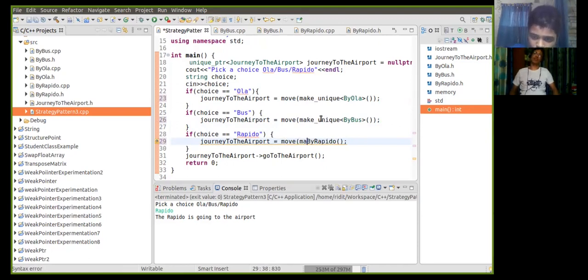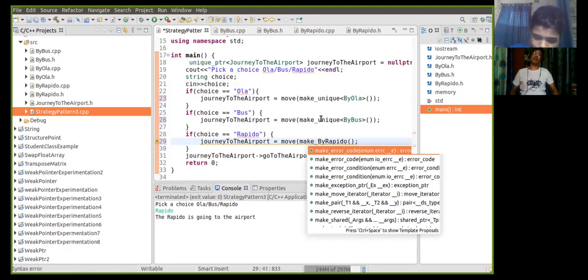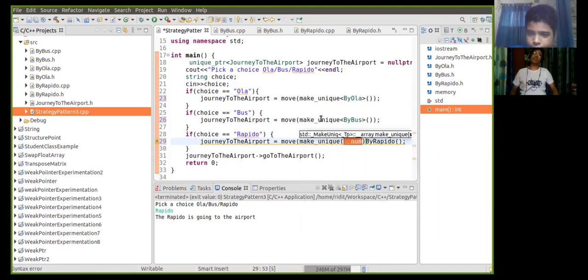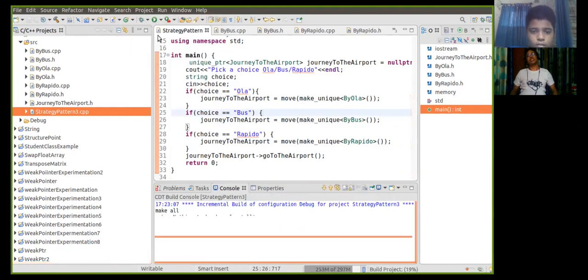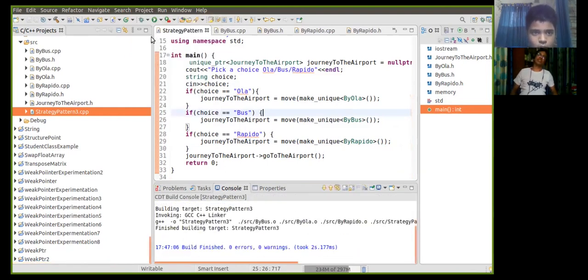You are moving it, and inside you use make_unique. Make_unique creates a unique pointer. Then again the same for the other derived class, with the template and all the things. That is why we have to include the header file for the template. Now let's run it. Everything is okay, so I think it's done.